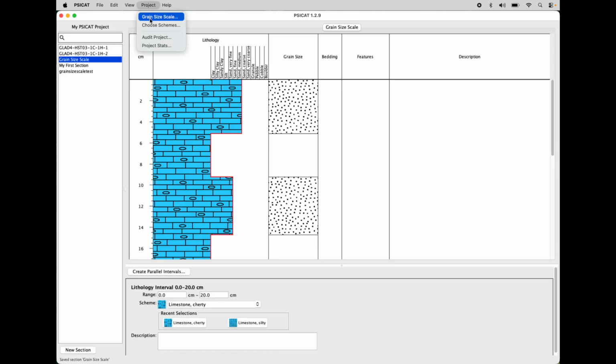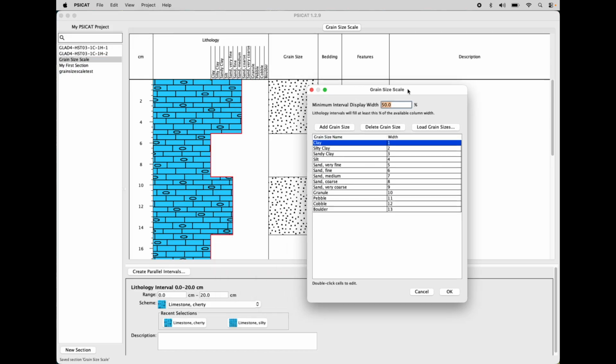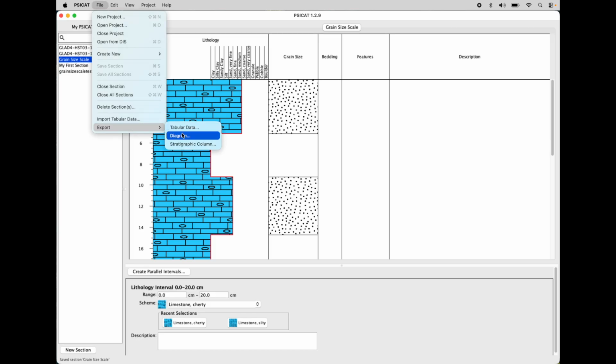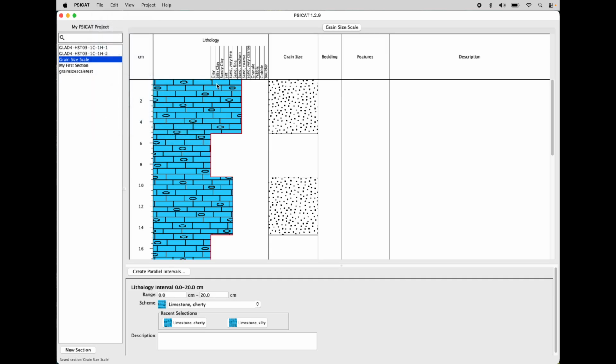And edits you make in the grain size scale dialog will affect single section diagrams, both in the live editing view and when you export diagrams that include a grain size scale in the lithology header. It will also affect stratigraphic columns. So unlike some settings that differ between stratigraphic columns and diagrams, for grain size scale, it will be the same for both. So any changes you make here will affect all of your exports and your live diagrams.